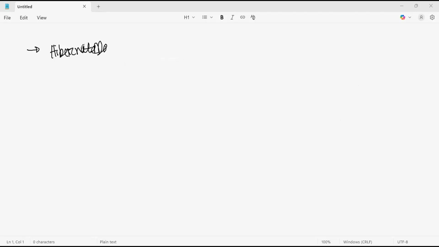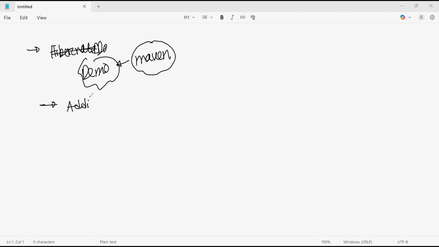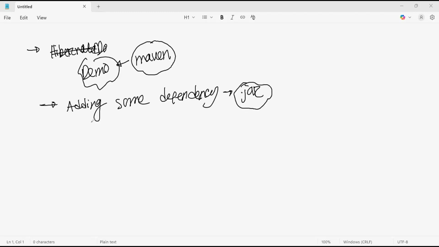Any project name, like demo. Simply we are creating one Maven project, right? To create a Maven project, is there any confusion? How to create a Maven project? Then simply we are adding some dependencies, right? What does dependency mean? You already know. It is simply a jar file. We add the dependency jar.